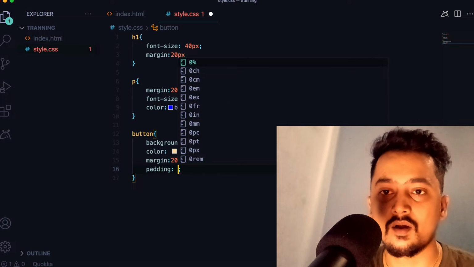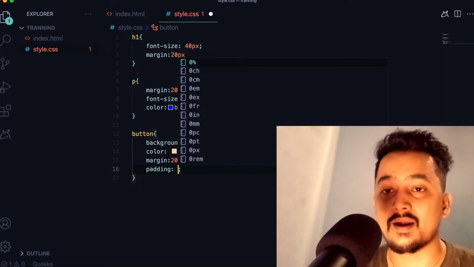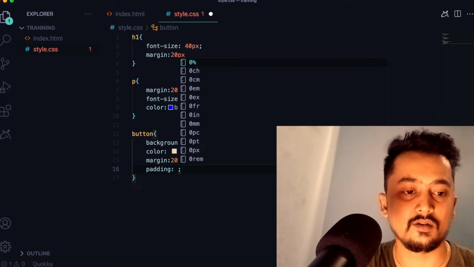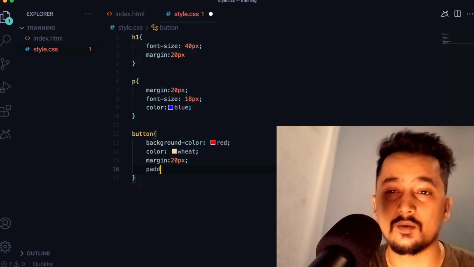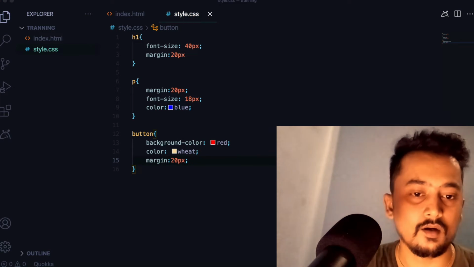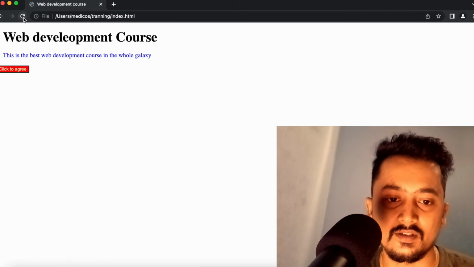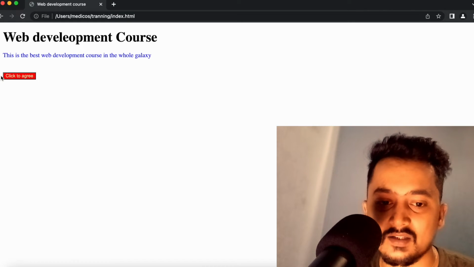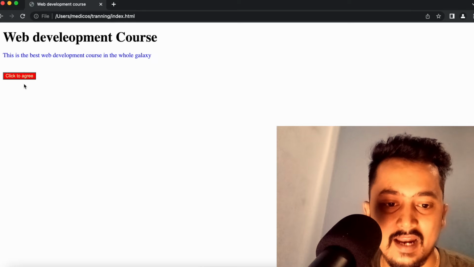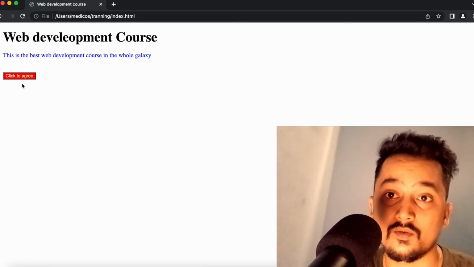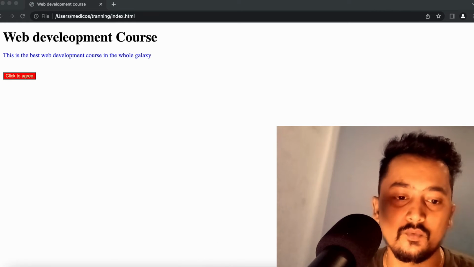So margin is from outside the element, and padding is actually from inside the element, right? So let's see here again. I'll just show you what the difference between margin and padding quickly. If I just go to my browser here, refresh this, so if I give margin, then it is margin from here, here, here, and here, right? From top, bottom, left, and right. But if I give padding, padding is from within, right?